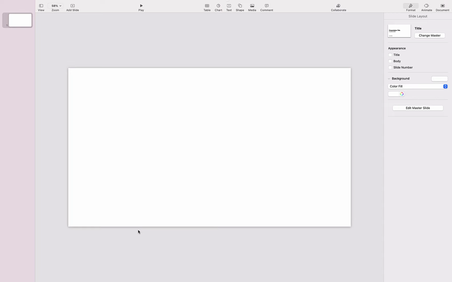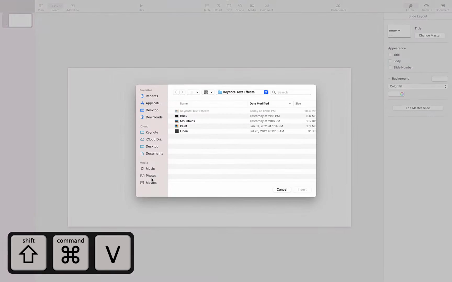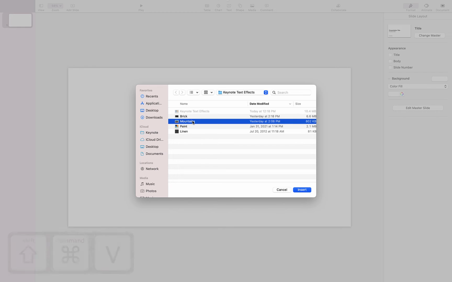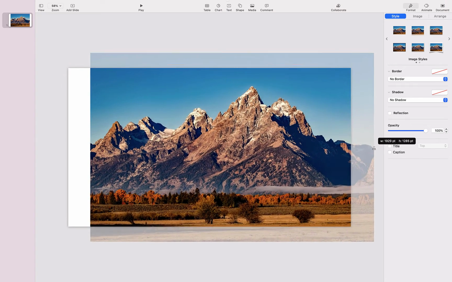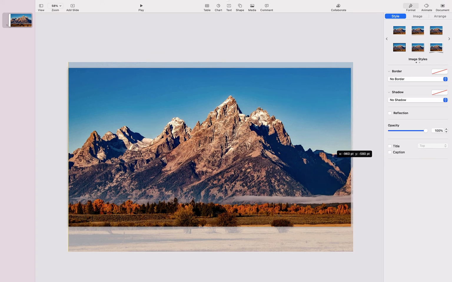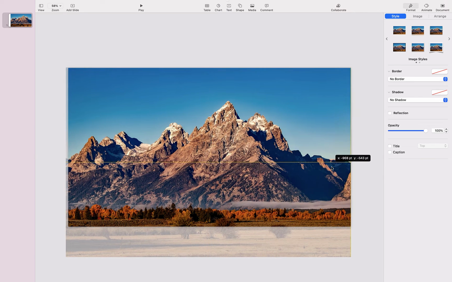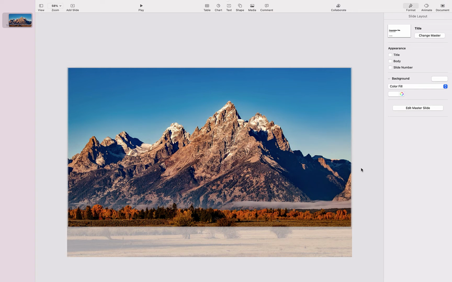So the first thing I want to do is bring in my background image. I'm just going to do Shift-Command-V, and I'm going to grab my mountains image from my files that I have saved on my desktop here. And I'm just going to grab this image and expand it so it can fill the background of the slide. I'm going to pull it down a little bit and get it placed just where I want it. That looks good right there.